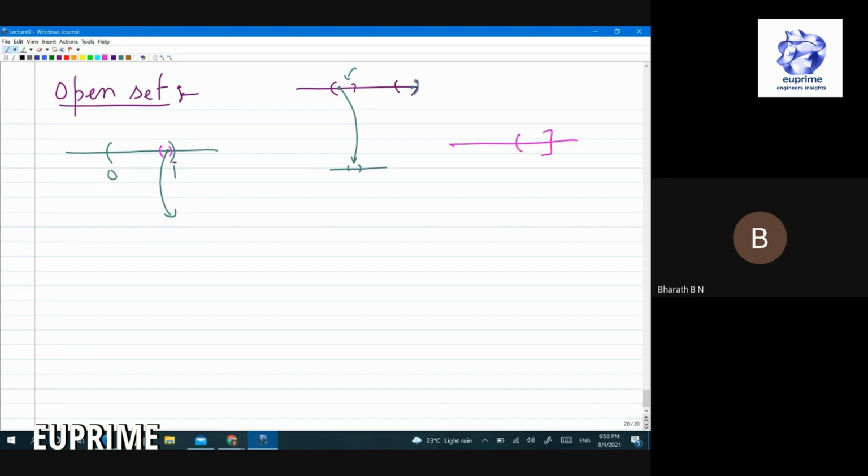Why? I have no problem with this point, no problem with this point, but I have a problem with this point, on the edge. Remember, this point here belongs to the set. It's a closed set, right? So if I use this point, I cannot put any interval. However small it is, the right side will overlap with something outside the set. So it doesn't sit inside the set. So this is not an open set.